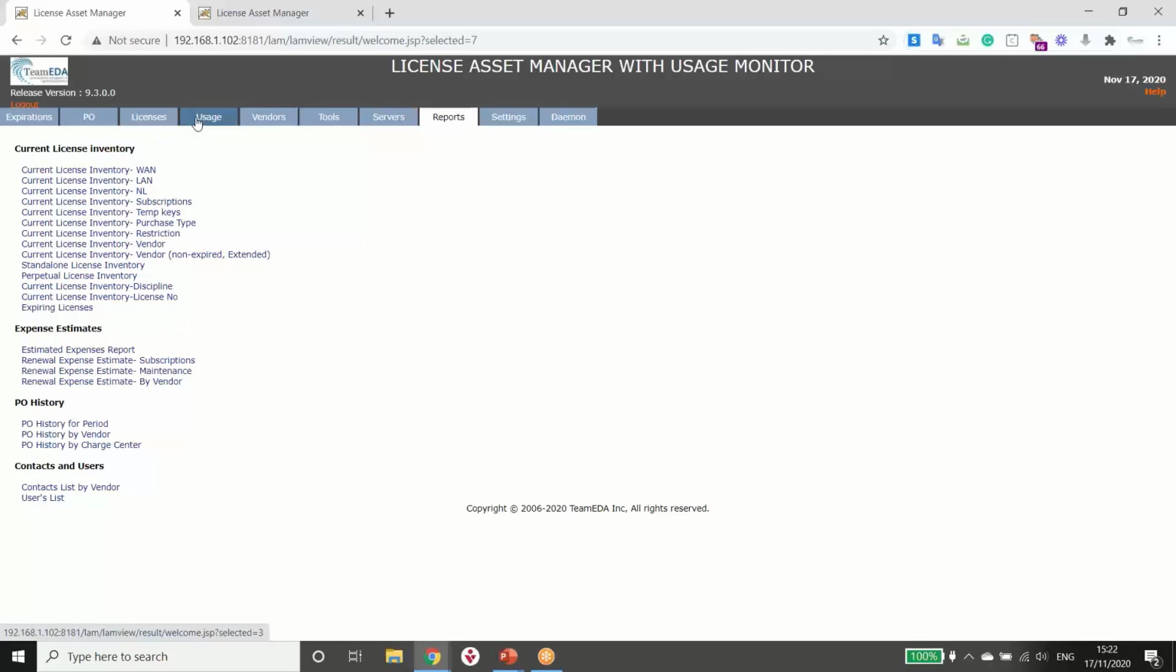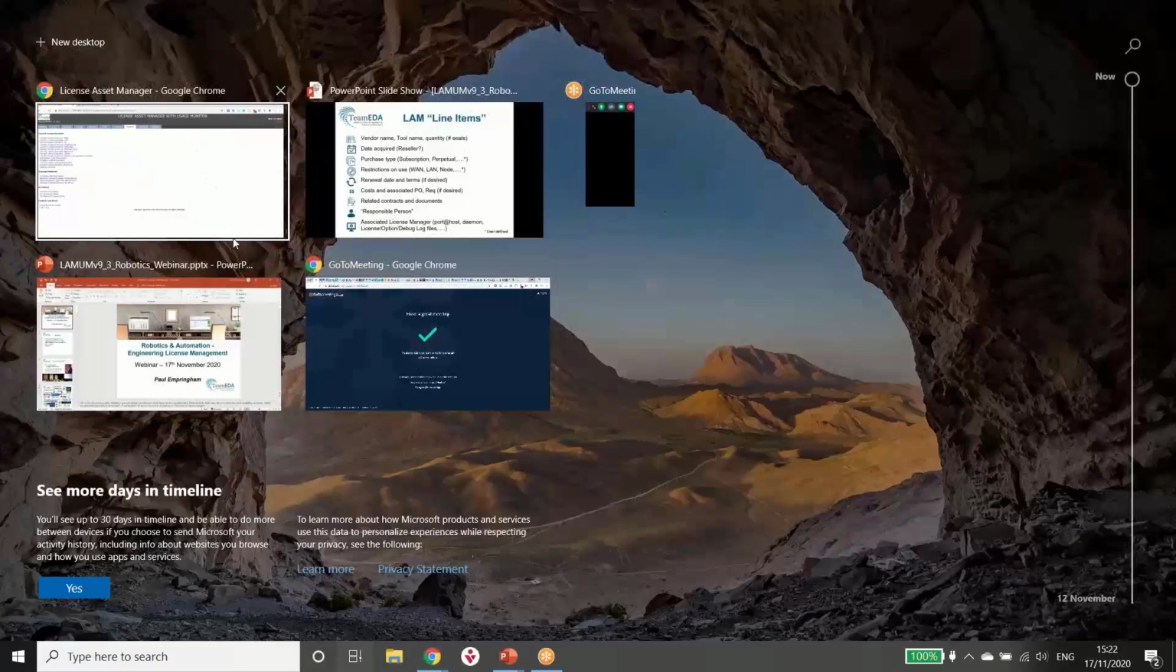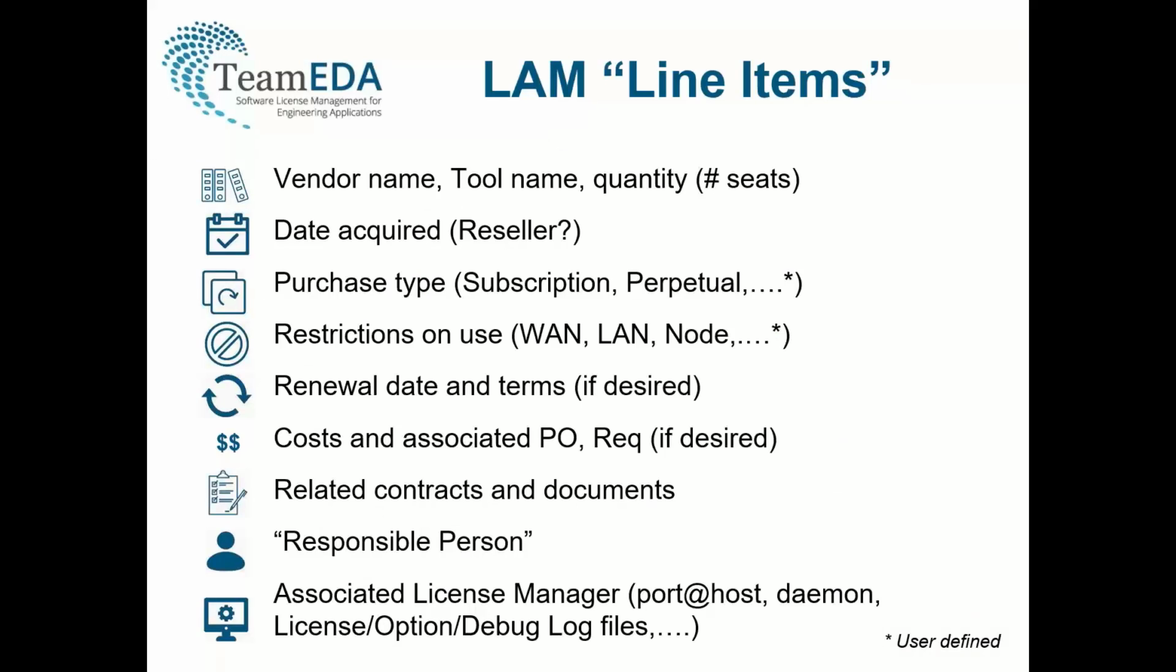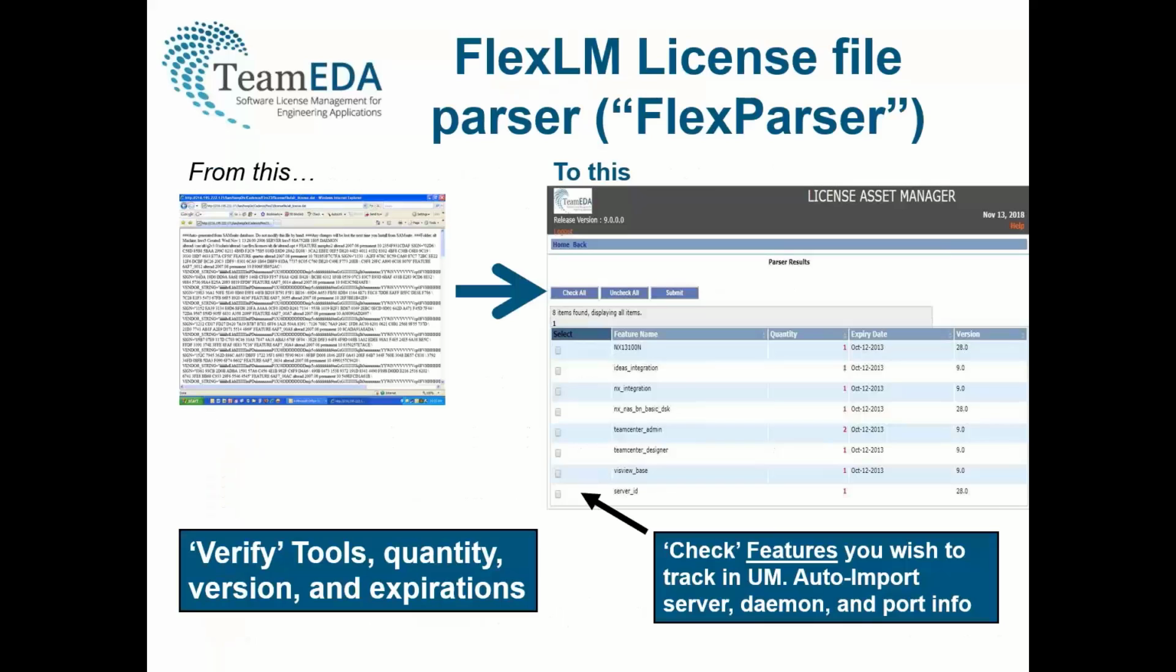So with that then, I'm just going to head back to the presentation. So we've seen here that we can have a number of lines in our license asset management tool. As part of reading these in, we can read these licenses in. What we do is we parse the FlexLM license file. That takes a license file which, to the untrained eye, is gobbledygook, to be honest, but it makes it into this human-readable format, so you can easily see what the features are in the license and the quantities.